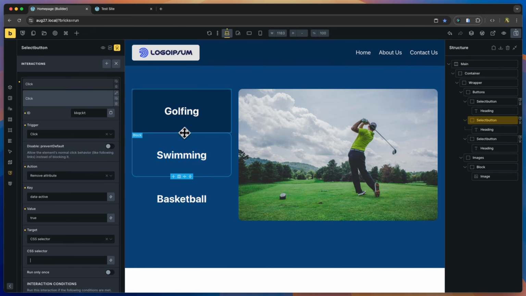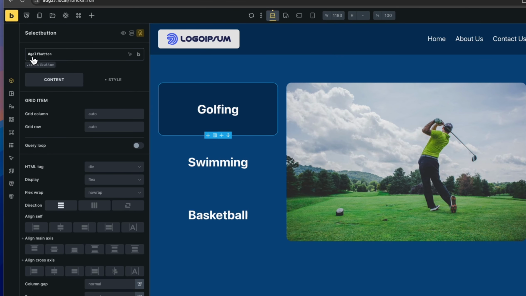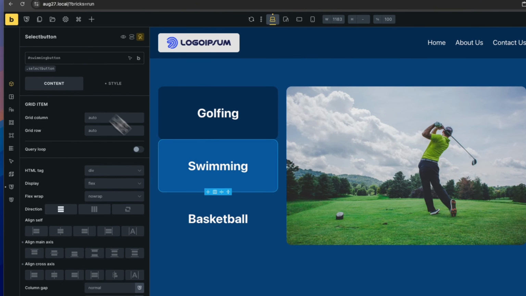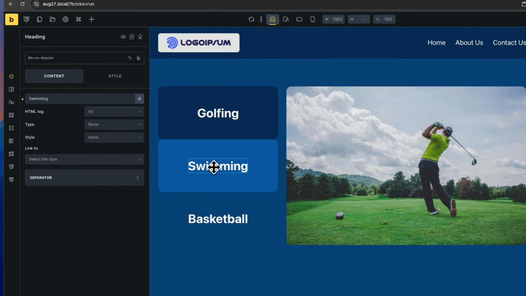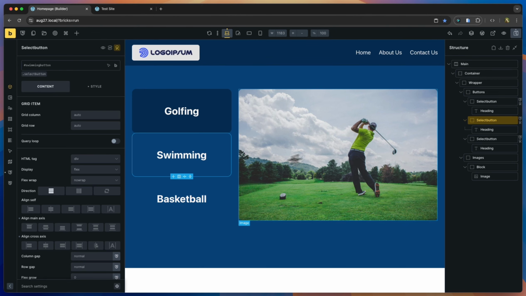Normally you'd have to come here and go, oh, what the hell did I call this? And you're clicking here. Oh, yeah, golf button. And oh, yeah, swimming button. And oh, yeah, basketball button. But because we named it, it means something. If I was to grab that, what is that going to mean? You're just going to be lost. So that's why we rename these IDs.